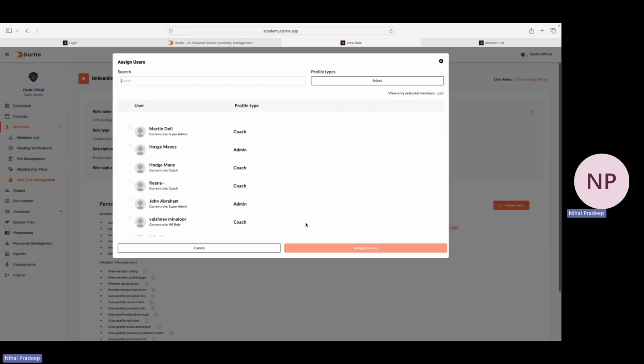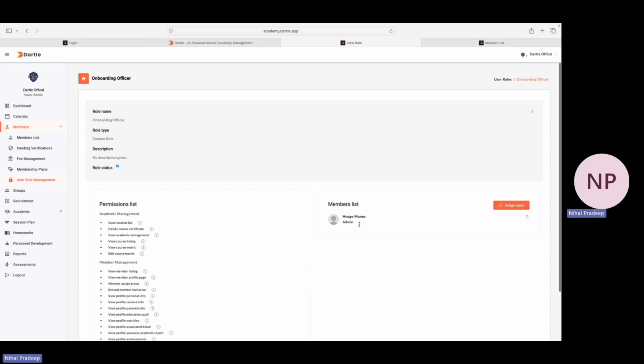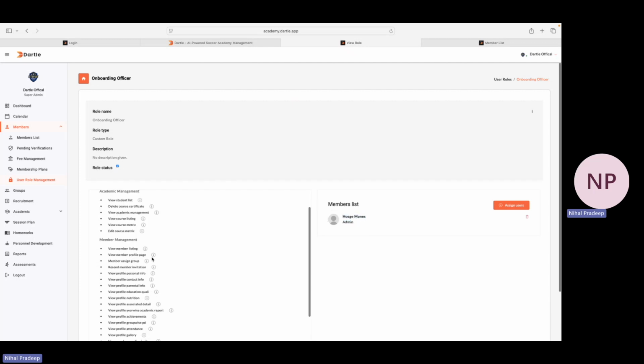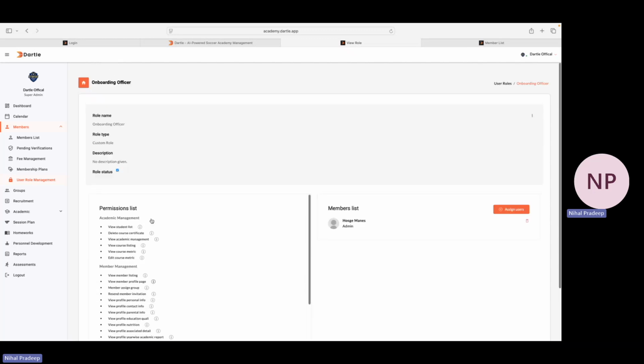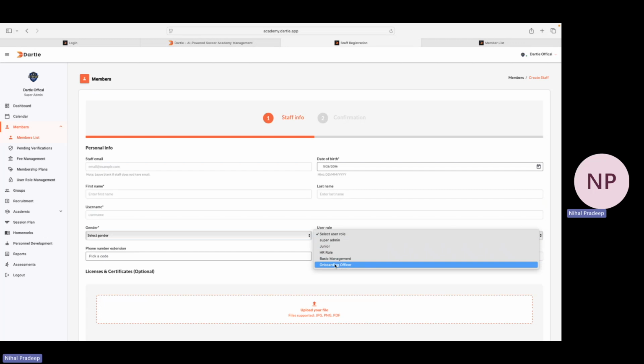So say here, for example, you want to change any of your existing personnel to this role. Now, when the host game manager logs in, he will be able to access these levels of permissions. Similarly, when you're adding a member, you should be able to select this role here so that when you add your staff, he's directly assigned that role.